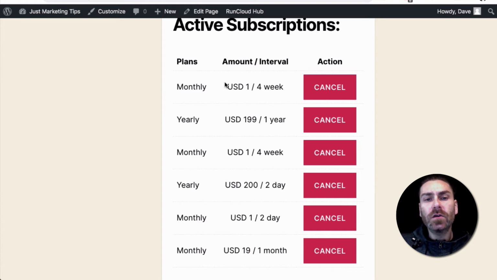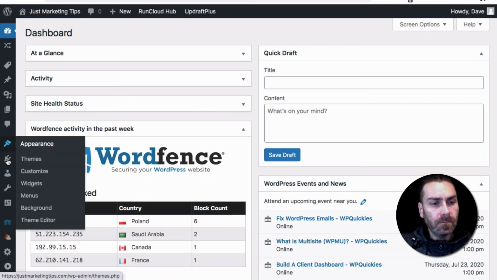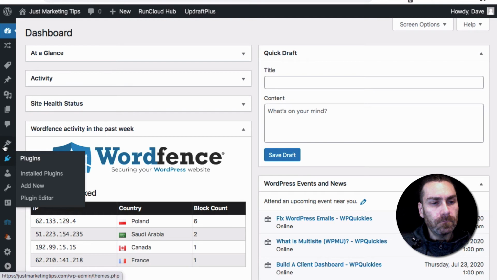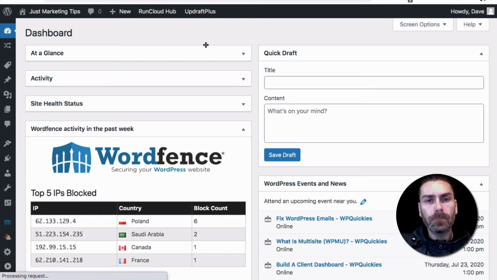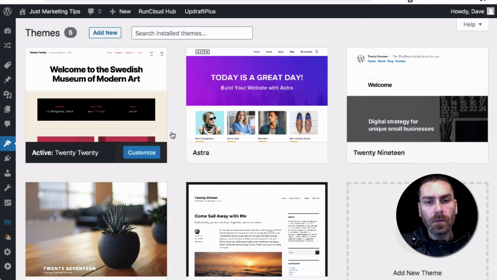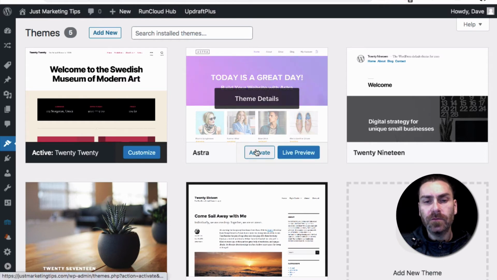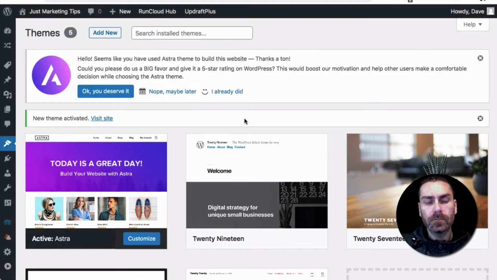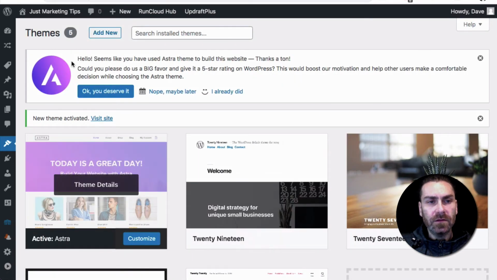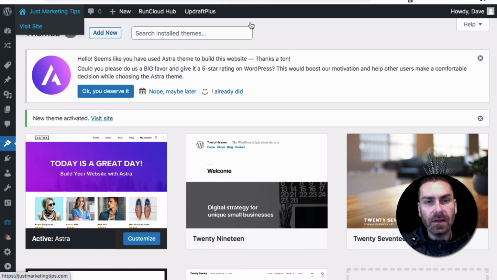So what I'm going to do is show you the theme that we're going to change to. So we're going to go back inside the website. Just come into dashboard, and we're going to go into the appearance section. And we're going to go to themes. And you see I've got Astra here that I already installed earlier. So I'm just going to activate Astra. And then if we revisit the site, you'll see there's a bit of a difference in the layout.